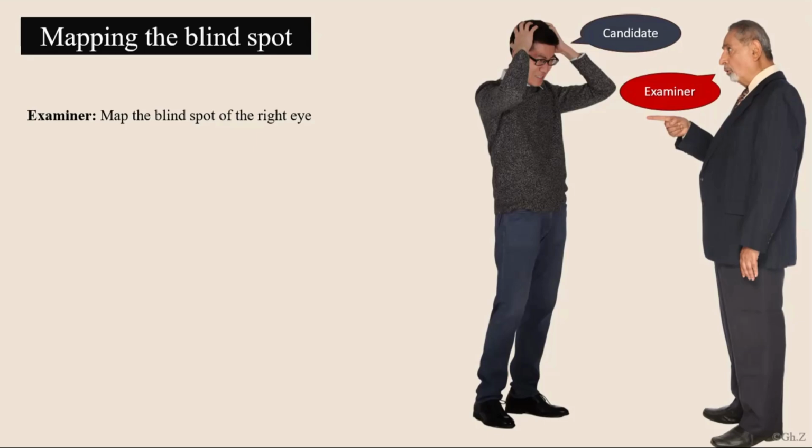As you can see, there is no please or kindly, but we are exaggerating the situation because this is not a real situation. The examiners are too kind, too polite, too respectful as well. All right, can you say it again? Because I really liked it. Say it again. Map the blind spot of the right eye. So be careful.